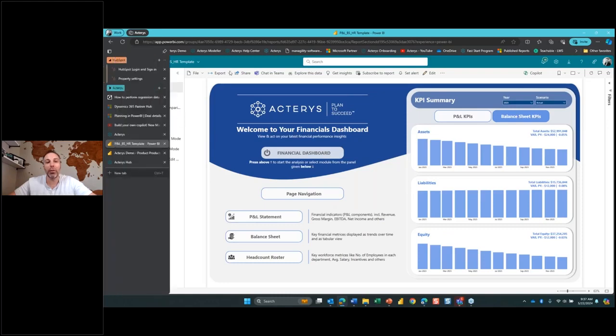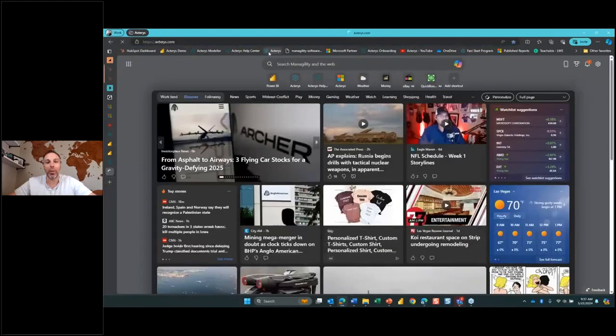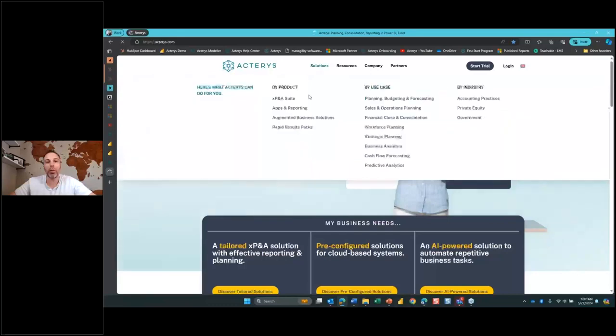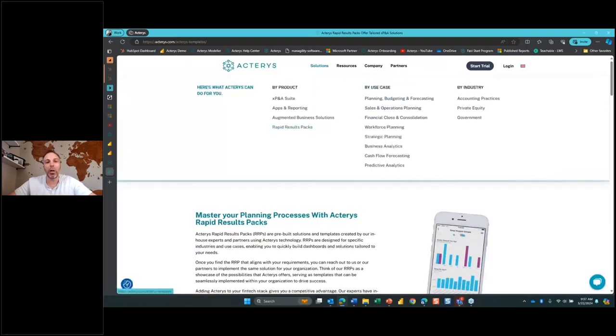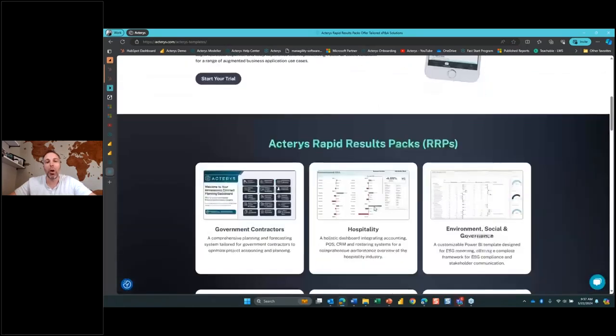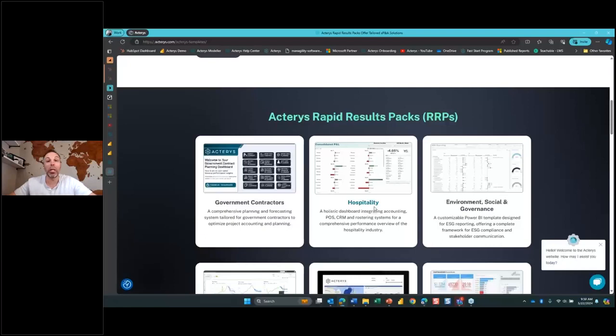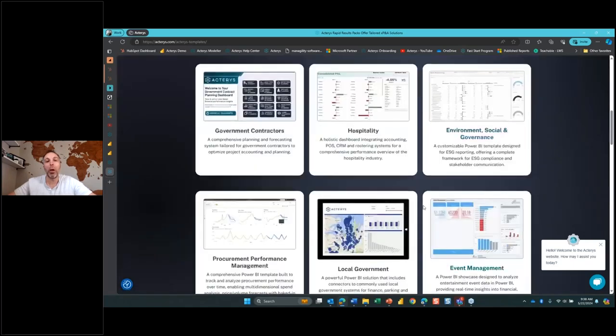If you want access to a variety of our other rapid result packs, what I encourage everyone to do is go to our website, acteris.com. In the solutions panel, you'll see that we have something called rapid result packs. Here are all of the prepackaged solutions, and we're releasing many of them on a weekly basis. We have ones for government contractors, hospitality, ESG. It depends on what business problem you're solving for that aligns to one of these rapid result packs.